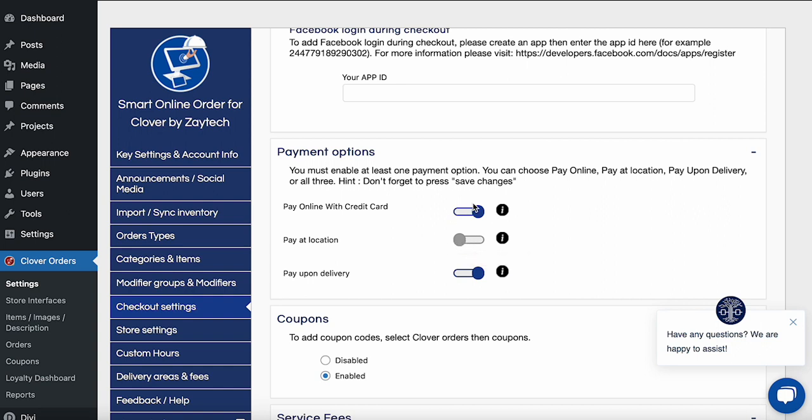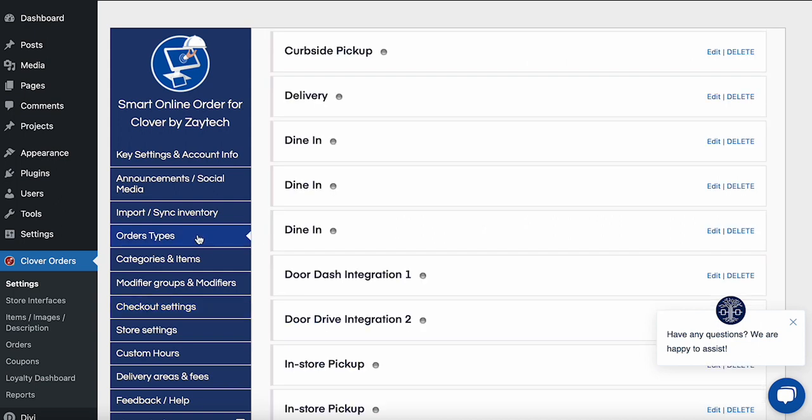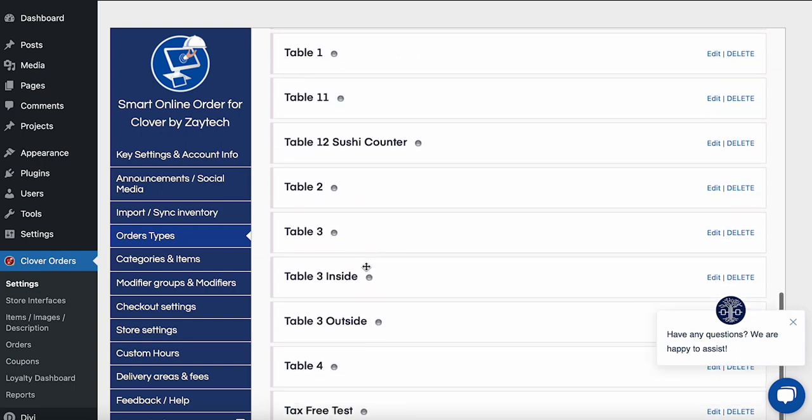We have pay with credit card, which of course is needed because they have to have that payment source. Payment upon delivery: in other words, if you're doing your own delivery and you want to collect payment upon delivery, you can do that. But these days, most merchants use a third-party delivery company, like DoorDash or Grubhub, so they may not even need this. This can obviously be disabled from the back end.